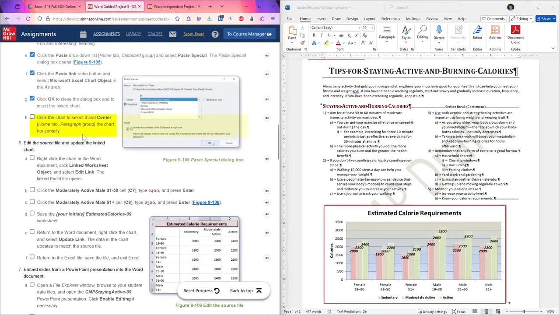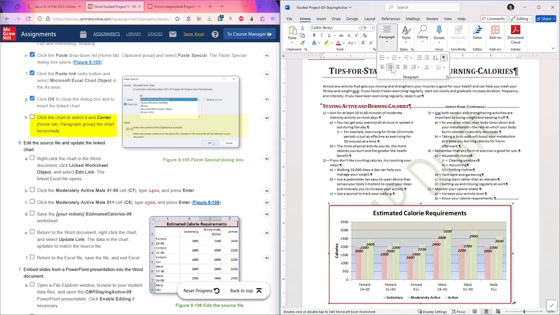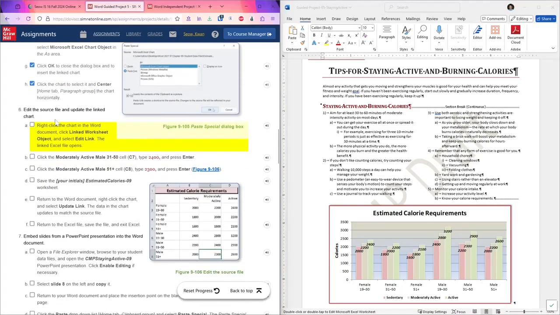Click the chart to select it and center it. So I'm going to click it, and then to center it, go to the Paragraph group in the ribbon, and then that placed it in center. Oops, I meant to check that one. Step 6 is asking us to edit the source file and update the linked chart.